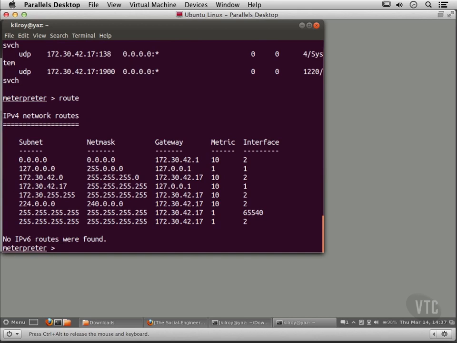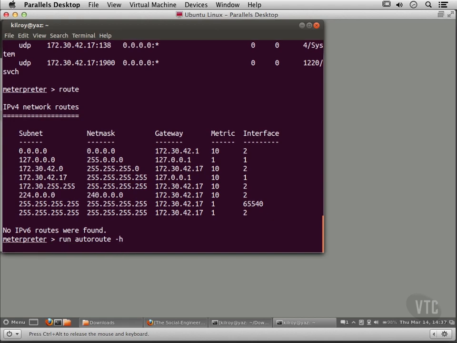So I can take a look at the routing table, and I want to see whether there are any networks that are behind this particular system. Because if there were networks behind this particular system, I could do something like pivoting. So what's pivoting? Well, with pivoting, I can actually set the host that I am connected to through the exploit as a gateway to get to networks that are behind it.